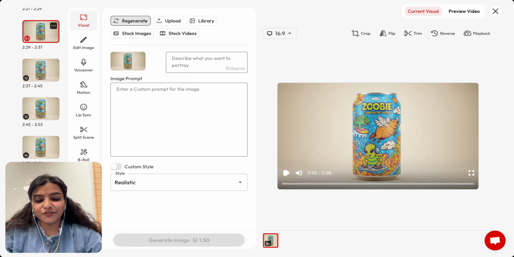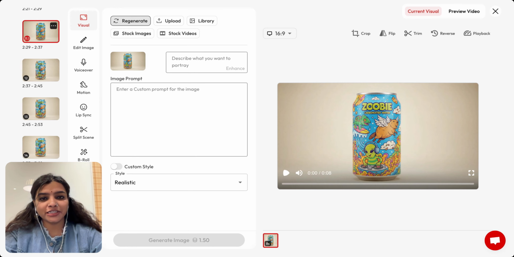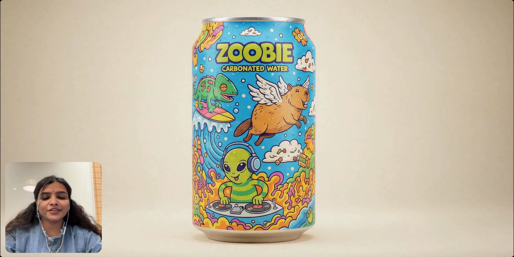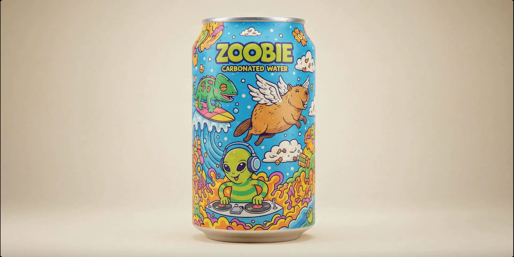Our output is ready for the product shot, the UGC style content that I have generated using VEO 3.1. Let's look at the outputs, and I've also added multiple characters. So let's just have a glance at these outputs. So this is the first one. All right, this is our first output with the content creator herself trying the Zoobie drink.